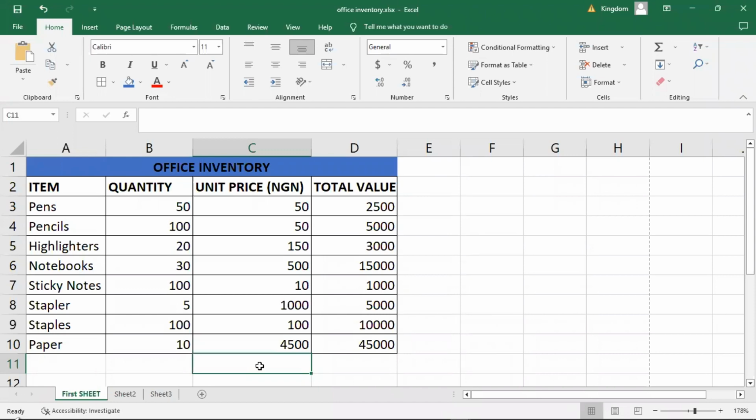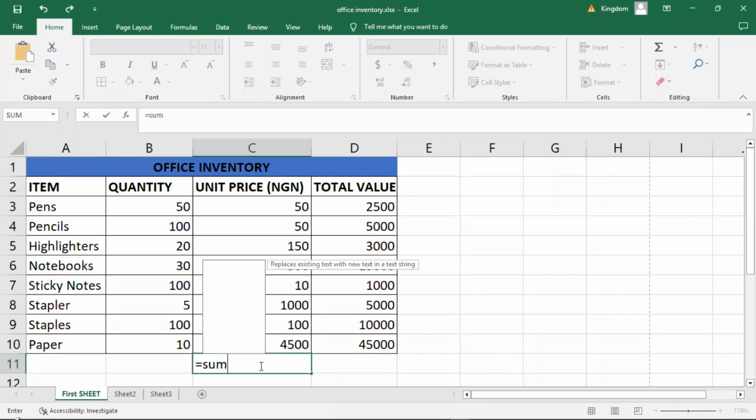So I'm going to say equal to. Now the command here in Excel to add up things is SUM. Now, if you type sum, you see there are so many versions of sum, but I'm using the very first one, which is SUM. Then I'm going to open a bracket.